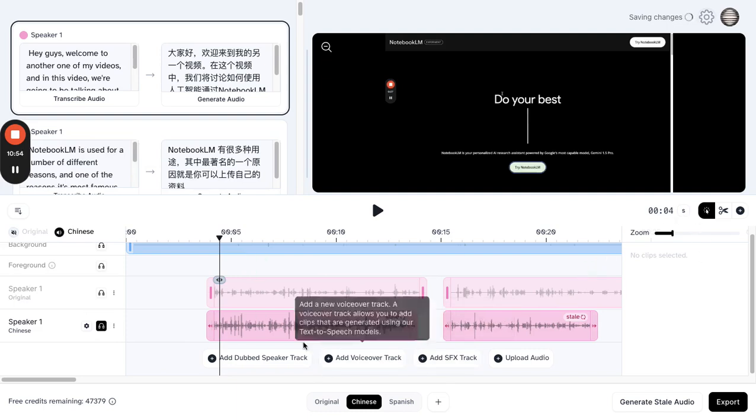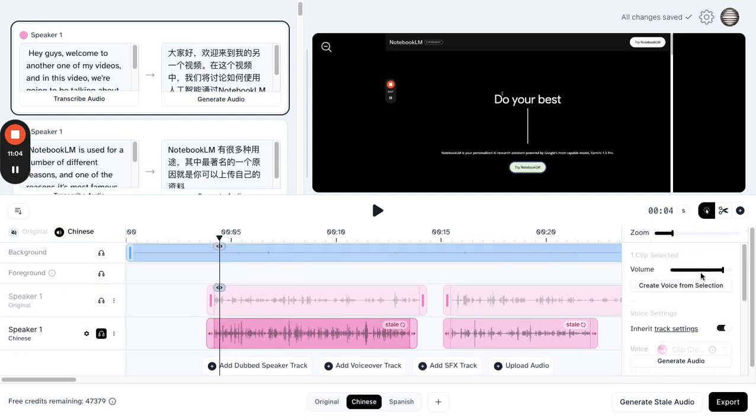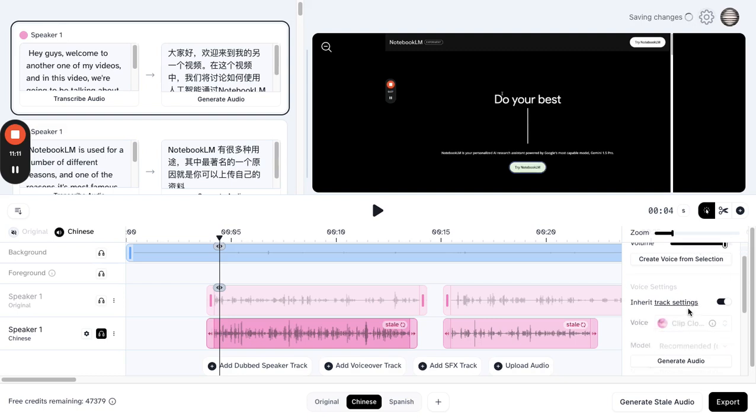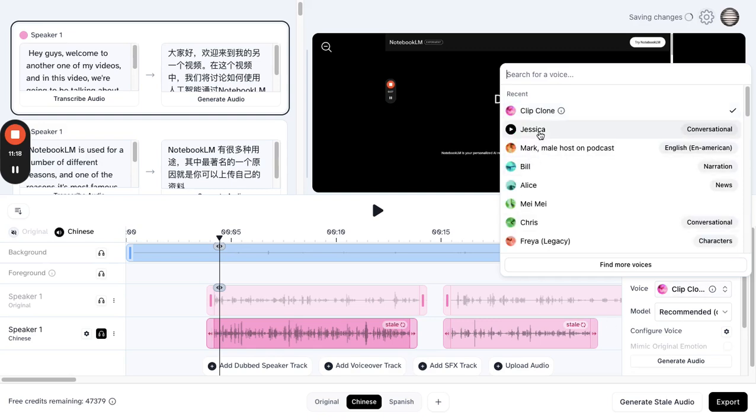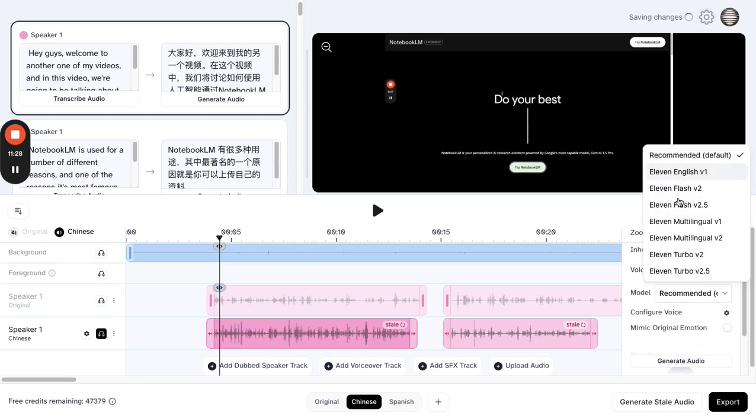Okay, so let's get into the individual audio segments. If you press one of them, you will be able to find that you have this edit page right here. You could edit the individual volume of that particular segment. And if you click this, you will be able to edit the voice you have it in. So if I wanted to speak Chinese with, let's say, Jessica, I could click that. You could select which model you want.